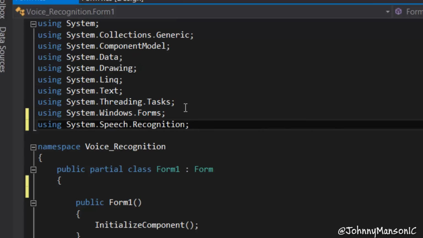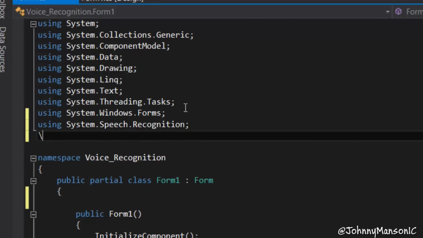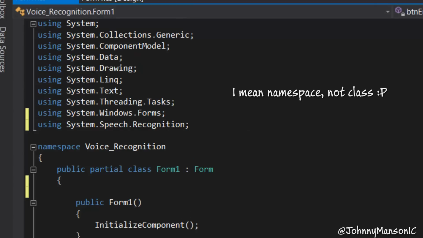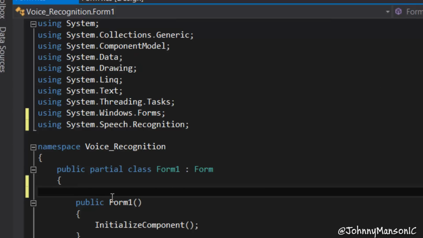If you want the program to talk back to you, you can use using system.speech.synthesis. But right now, I'm not going to show you how this is done, because I want to see how the feedback on this video is. If you really like that idea, you can leave it in the comments, and I'm going to make another tutorial on how to use the speech synthesis namespace.